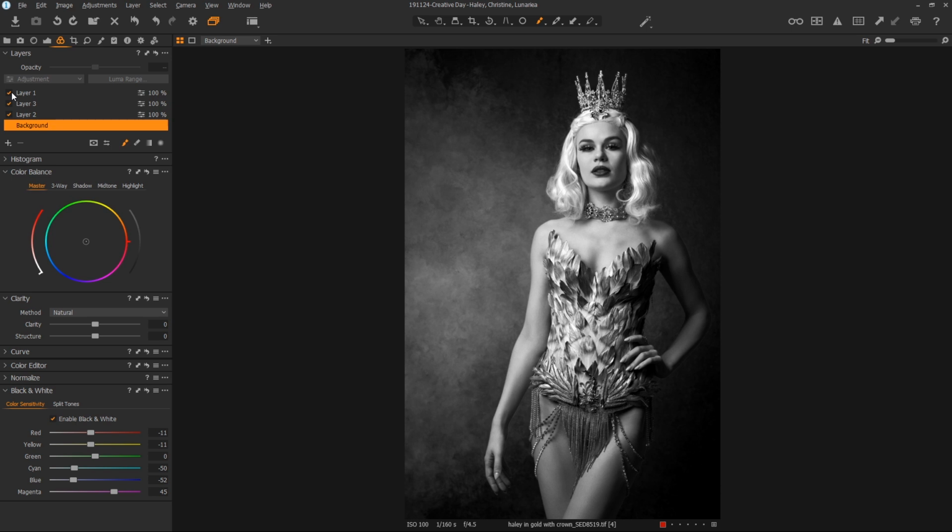So again, layer one up top here is my base layer. That's the one that adjusts the exposure from what I had originally shot down to where I wanted to begin working on my black and white. And then everything else was done here on the black and white background layer.